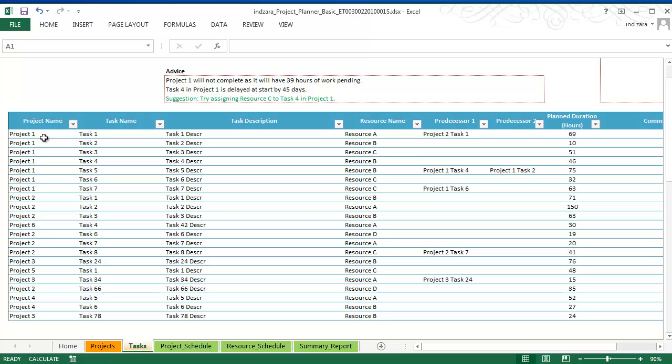So for example, here for project 1, I have entered 7 tasks. And for these 7 tasks, I have assigned a resource to each of those tasks. And then in some cases, a task can begin only after some other task has been completed. That is what is called a predecessor. So here I have, for example, a predecessor for task number 1 in project 1. That means the template will not begin task 1 in project 1 until project 2 task 1 is complete.